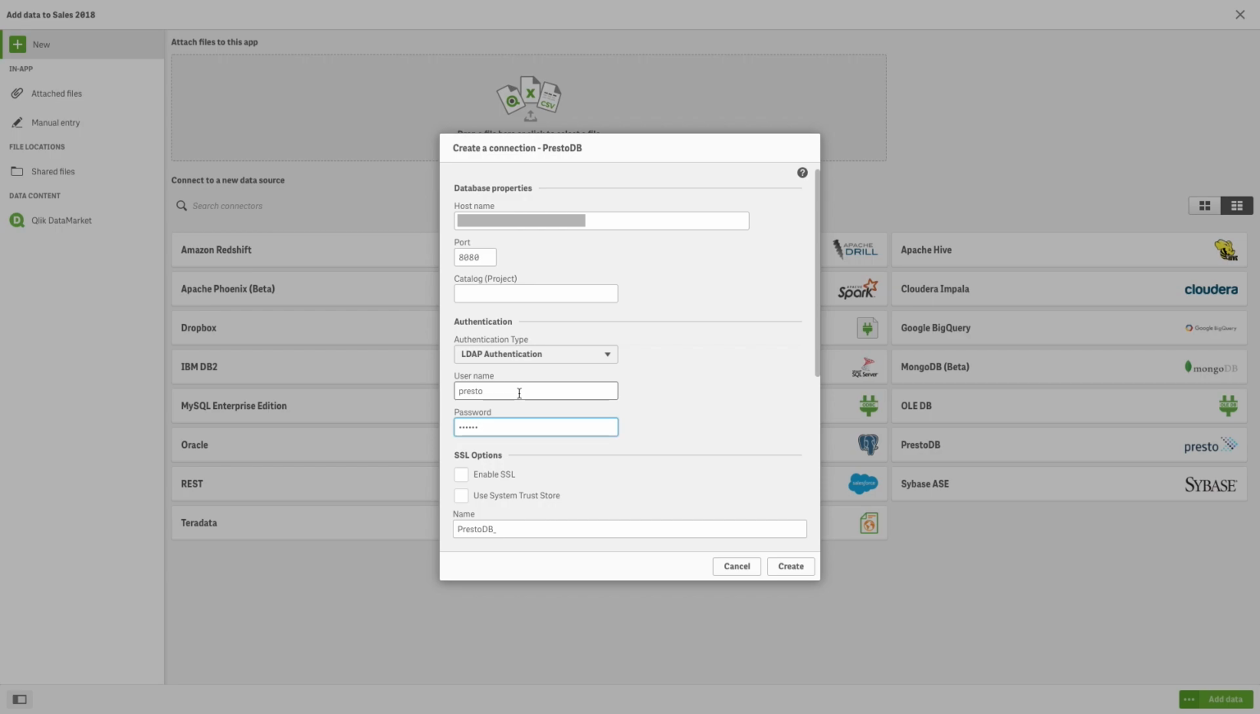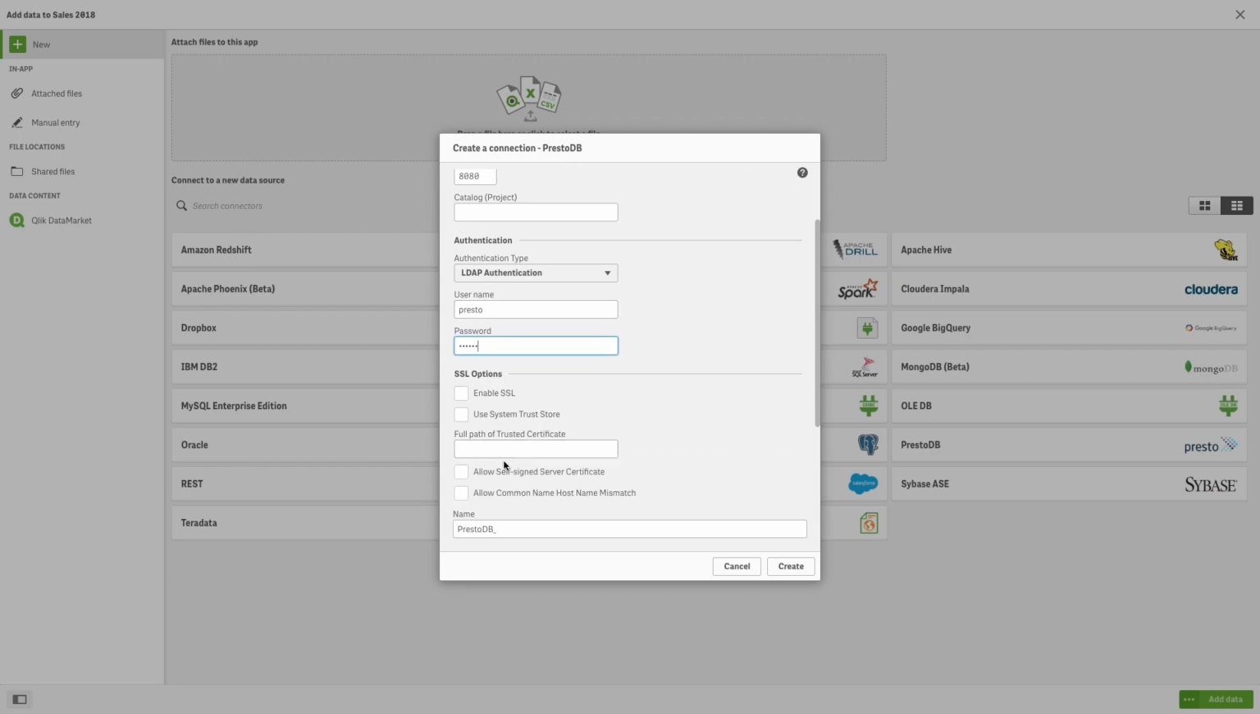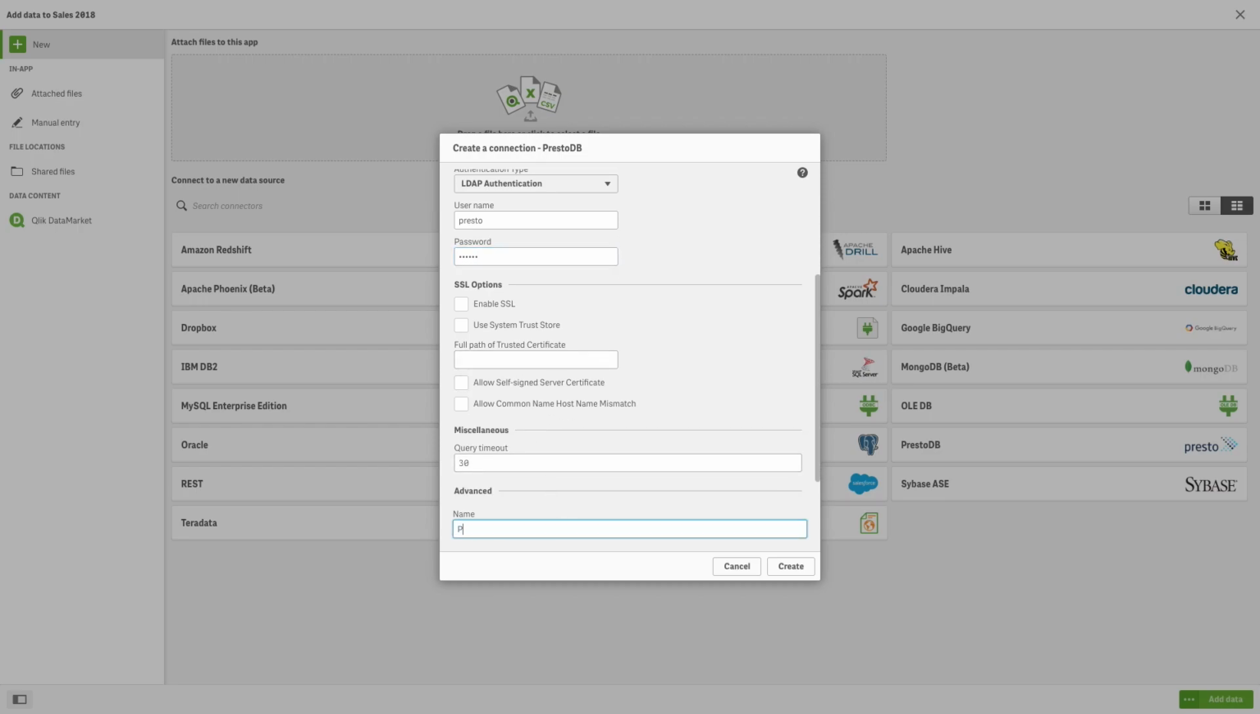You can set other optional connection parameters, but in this example, we will keep the default settings. You can rename the data connection or leave the default name. When finished, click Create.